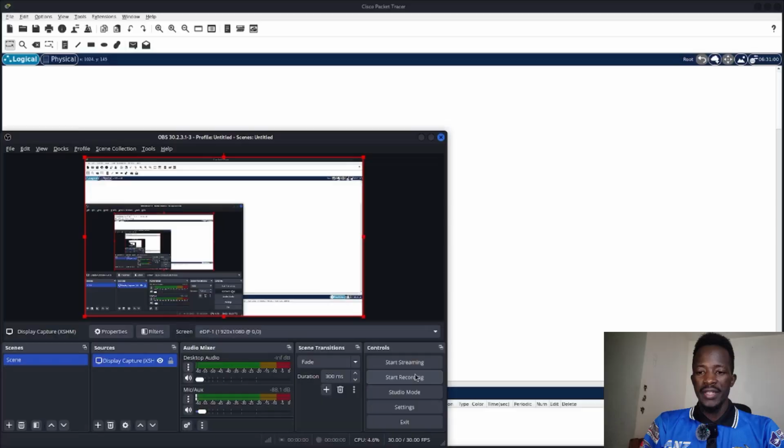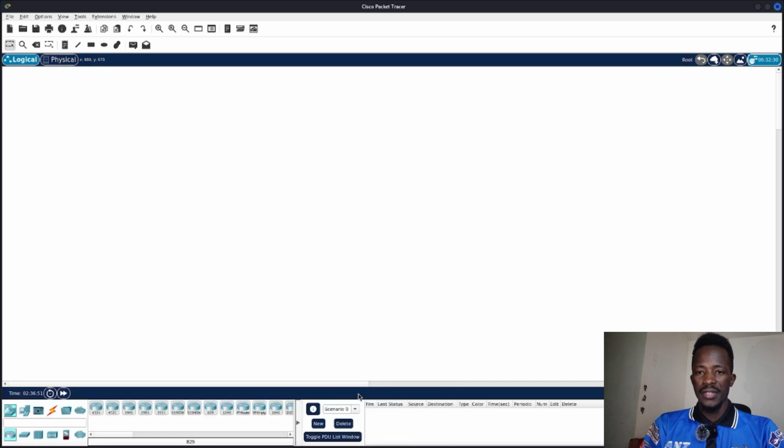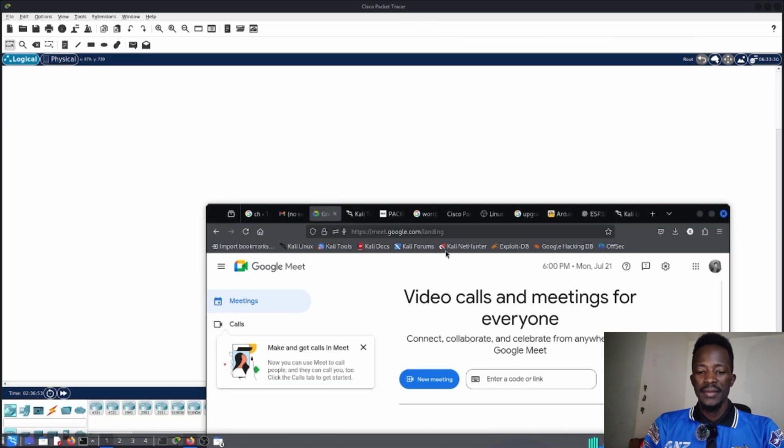I'm a cybersecurity engineer with specialization in cloud security and networking. I'm also an active cybersecurity practitioner. I do a lot of research when it comes to cybersecurity and networking topics. And today I want us to dive into networking. Today we'll be using Cisco Packet Tracer.